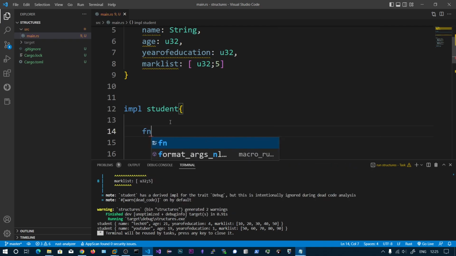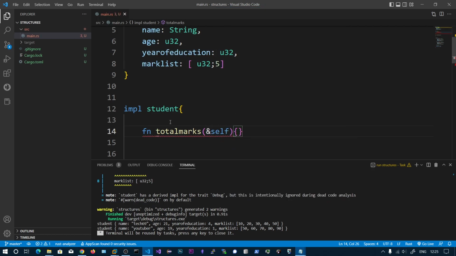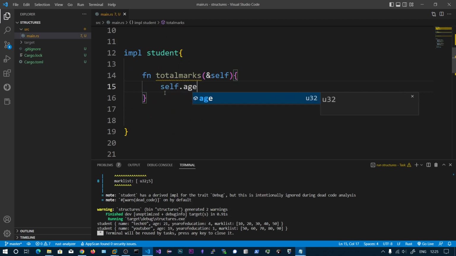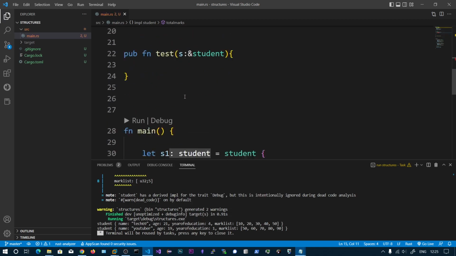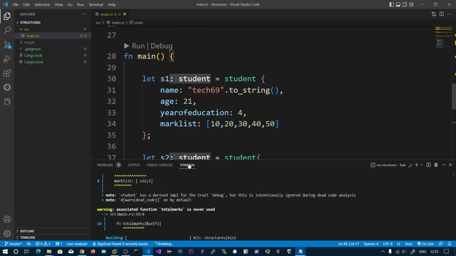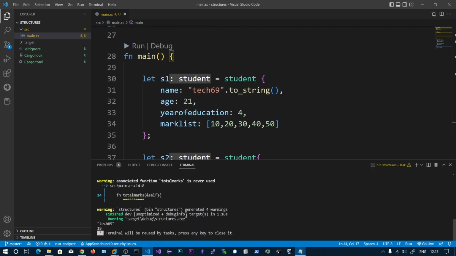So let's say function total marks, and this will take the parameter as ampersand self. So here the ampersand self is referring to this structure. So now I can access the members of this one as self.ah. So we can also print the values here. So print s1.name and print s2.ah. So you can access the inner members of the structure object using the dot operator. So let's run this one, and we should see both values.